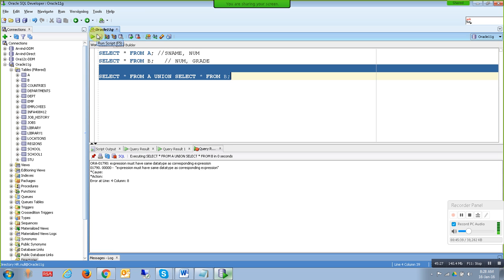Columns sname and number are fine, and here also sname and number are present, but grade is different, right? There is a mismatch. So we can use set operators only on columns of the same data type. That is a limitation actually.